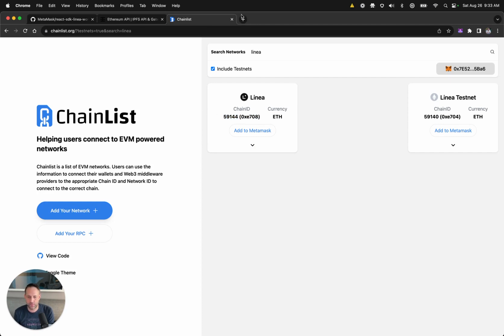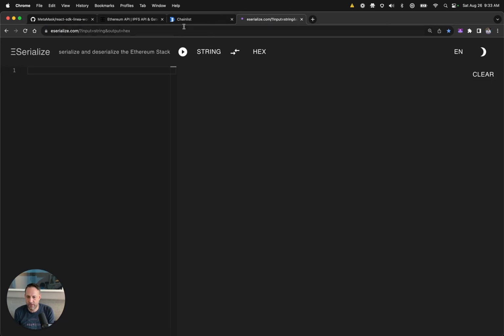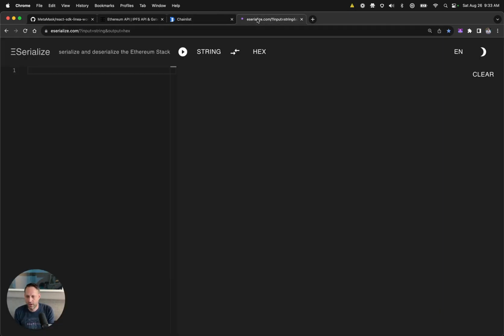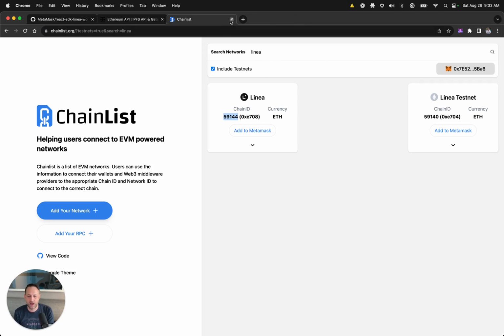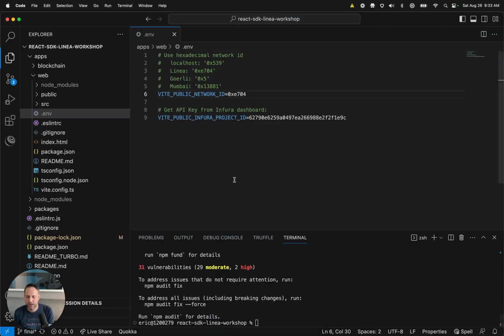And that's pretty cool. We also have e-serialize, which if I were to put in, let's grab this 59144. The way we would do this is we want to put in a number and we want to get the hex value of it. We see 0xE708, just the same as we see here. So two really cool tools I think you should know about as an Ethereum developer or a blockchain developer.